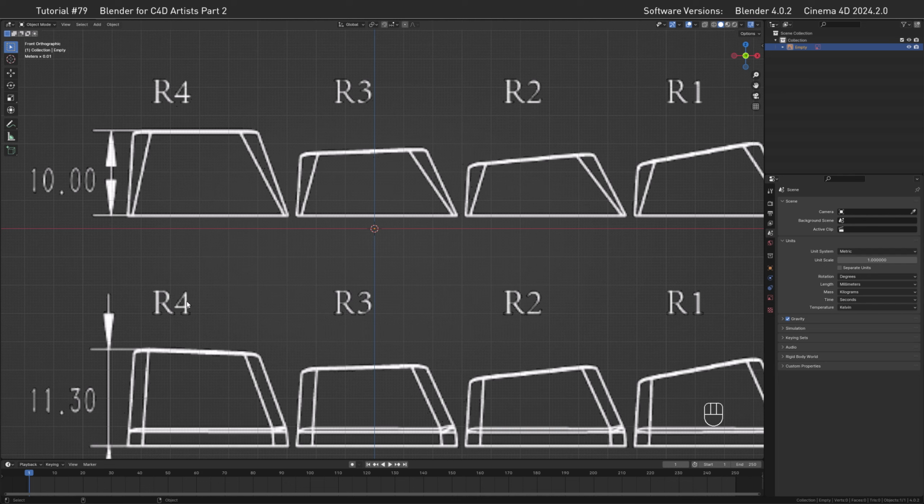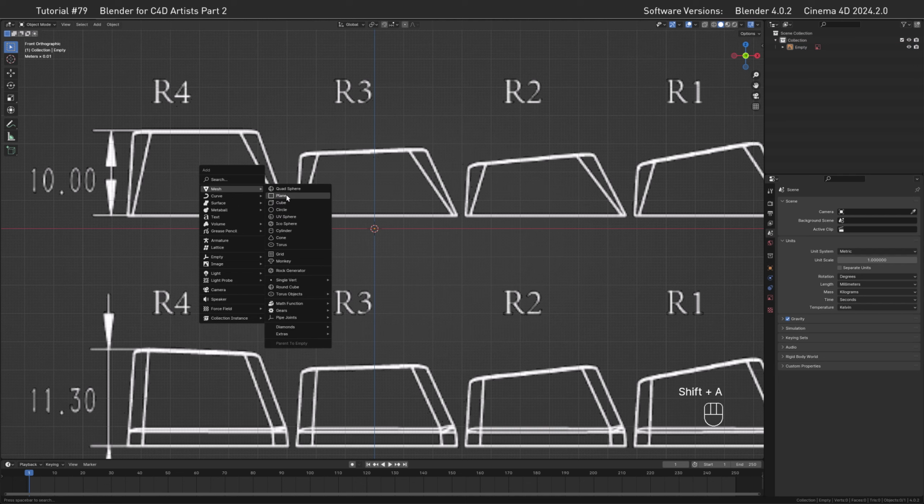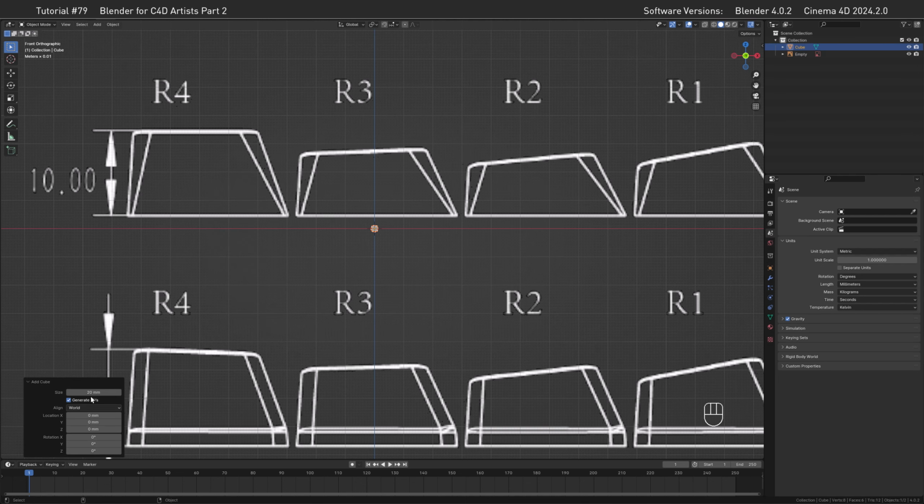So let's calibrate our scene by making a cube, so Shift A again, mesh cube, and then make the cube here 11.3 millimeters. So here we go. And this is our cube, so it's very, very tiny. And we're going to scale our image to that size.